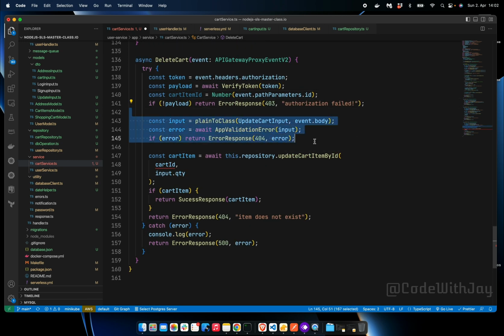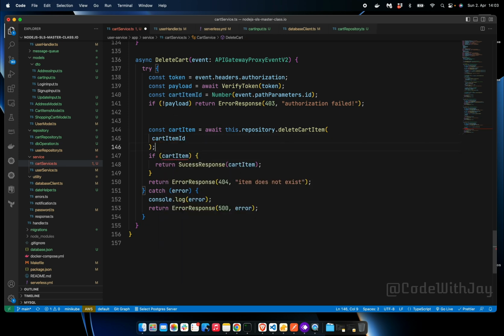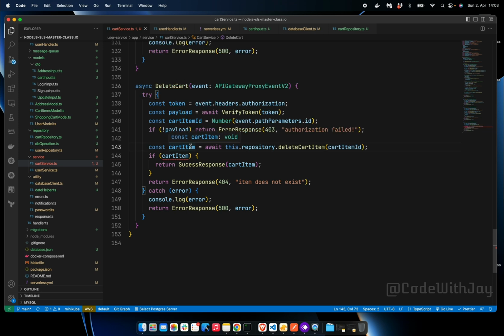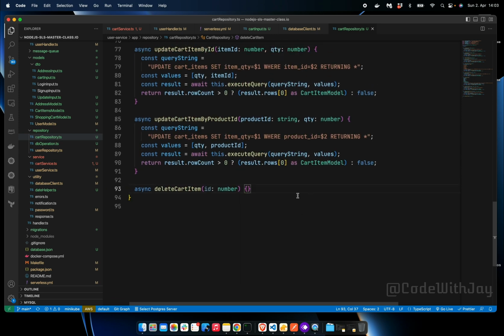Now this input is not necessary because we are not updating anything, right? We are just trying to delete this. So instead of this one, we are going to call delete card item. Here we are simply providing this card item ID. Now again, it's a kind of void function. If you go here, we have not added any kind of data right here, so let's add some code quickly.